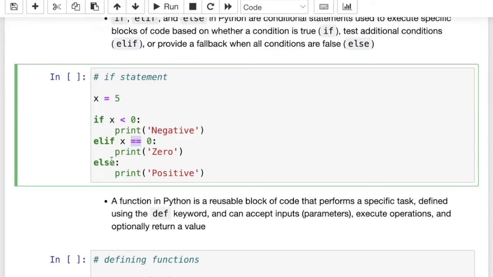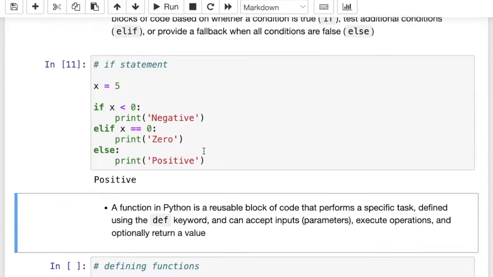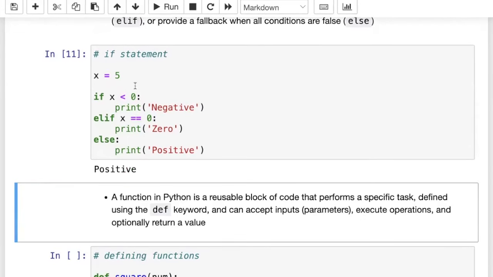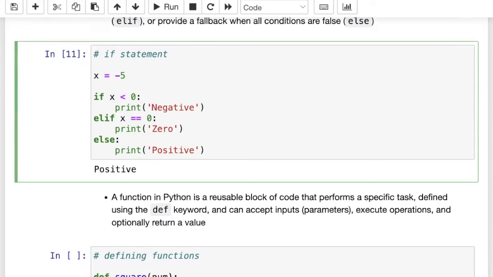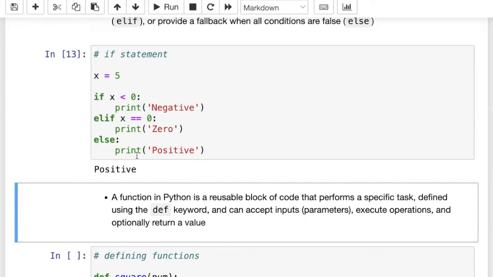And else, meaning that if none of these two conditions are met, then you print positive. So you can see here, obviously we have 5, it's positive, but if I make this -5, we get negative. So this is something that we're going to use a lot in this course too, right? It's just an if statement where you have multiple conditions, and based on those conditions, we want to do different things.